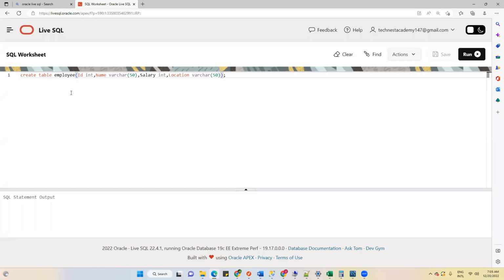I'm not saying that we have covered everything about the syntax to create a table. There are many other things: constraints, primary key, foreign key, check constraints, integrity constraints. We will see all those things down the line. So this is the simple syntax to create a table and add columns.